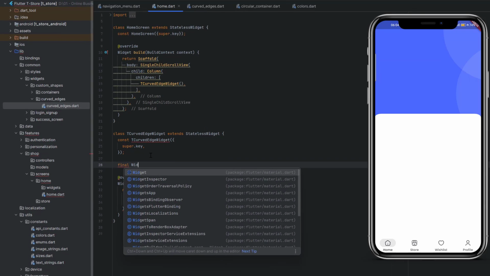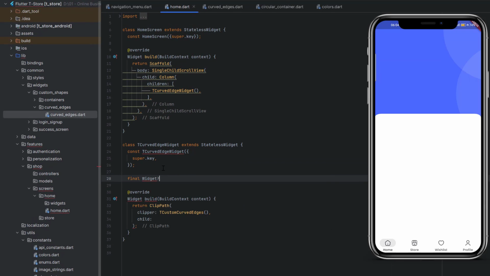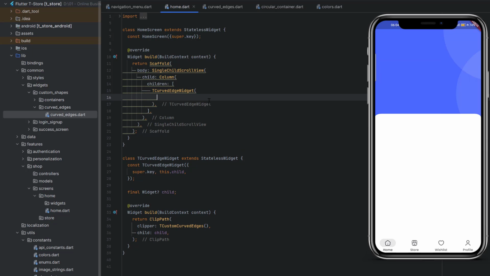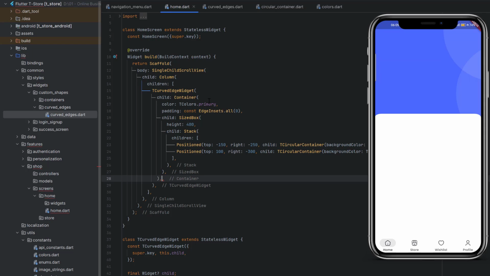We will go for a final because we have to pass the widget. So we will add a question mark, nullable widget, and in the constructor we have to add a parameter, this dot child, and in the child let's add a child property, and that's it. Now any child can be passed but the design will remain the same. And inside the curved edge widget we have to pass our custom child. Let's paste back the code of the container, let's save it.